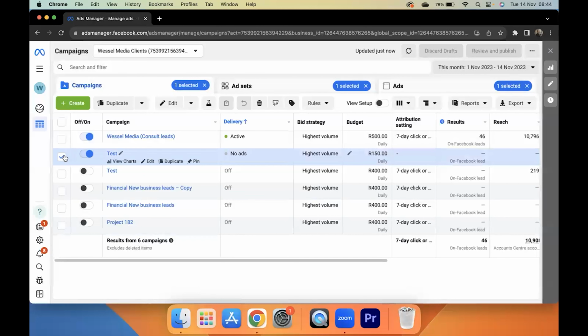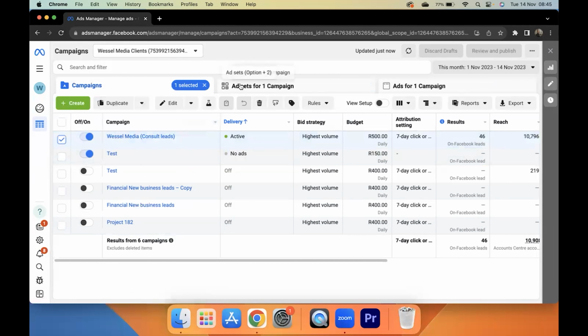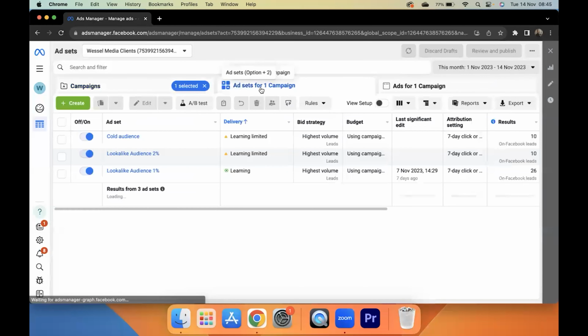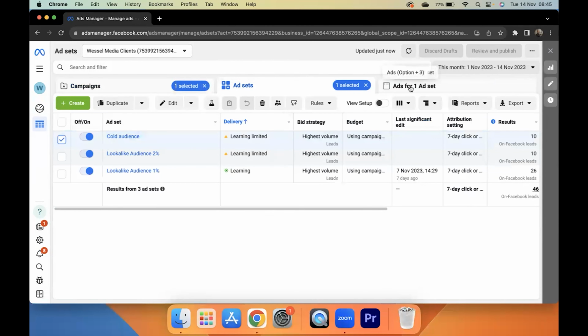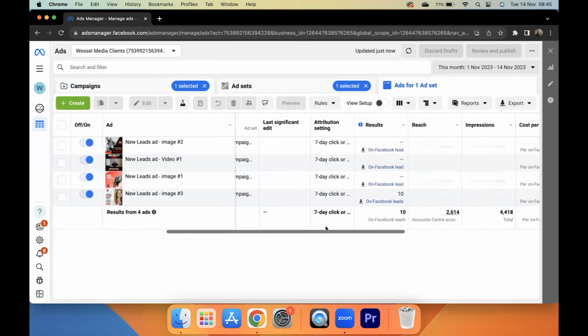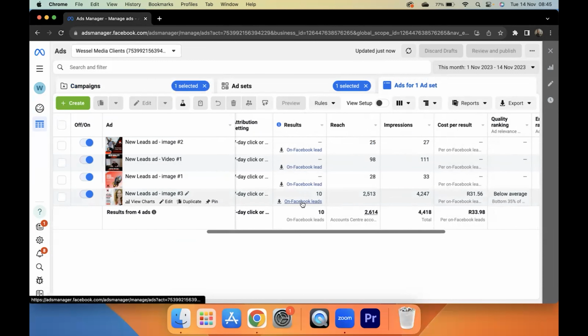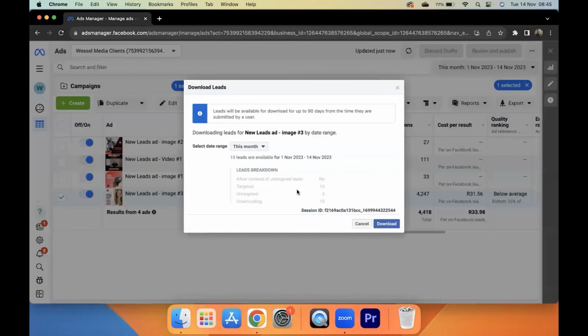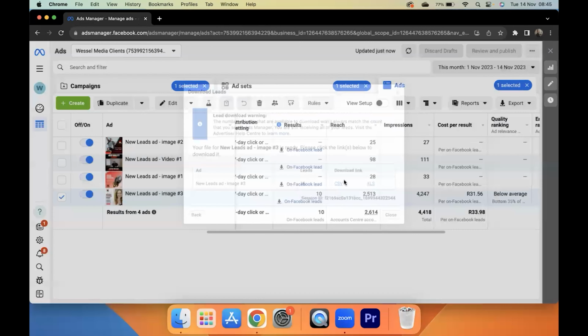So let me quickly show you guys where to go and collect your leads. What you would do is go inside the ad campaign as well. So you just click there, go into ad set. Let's say, for example, I want this one's leads. I'm just going to click next, and then I'll scroll a little bit. Then you guys can see here is 10 leads in this campaign. So you would just click it. And then you can also specify the date range for the leads you want, and you can just hit download.